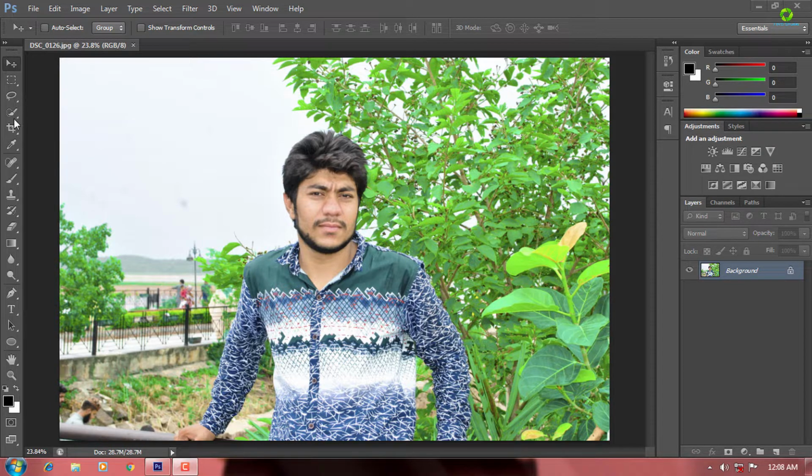First, open a photo of someone you'd like to use for this project. Then open your quick selection tool. Now use these bracket keys to resize your brush. Then brush over the person or the object.